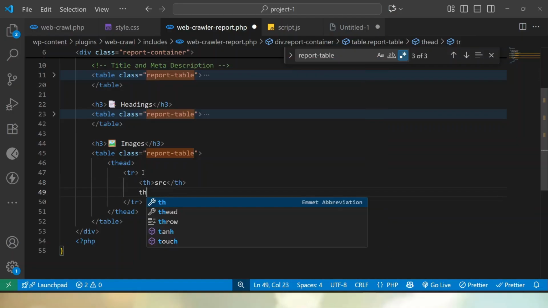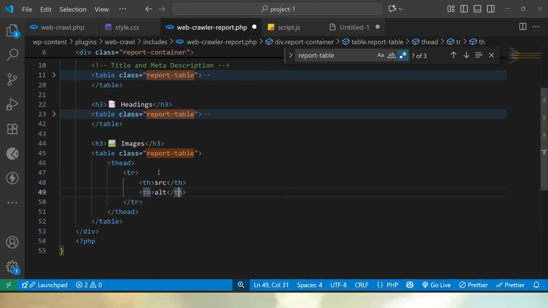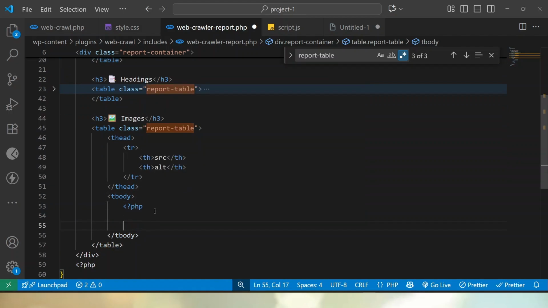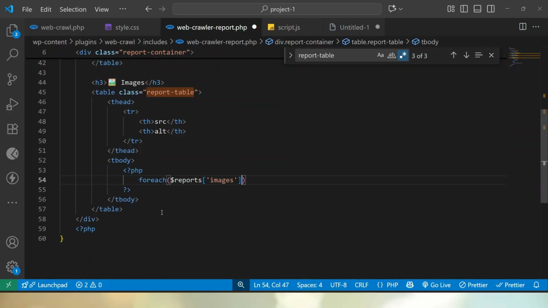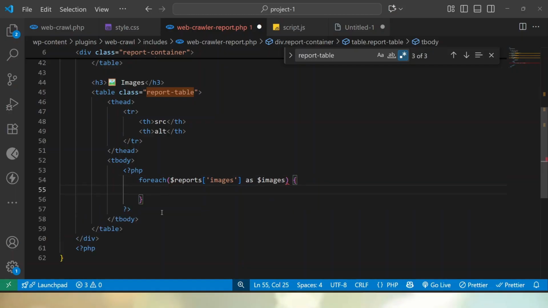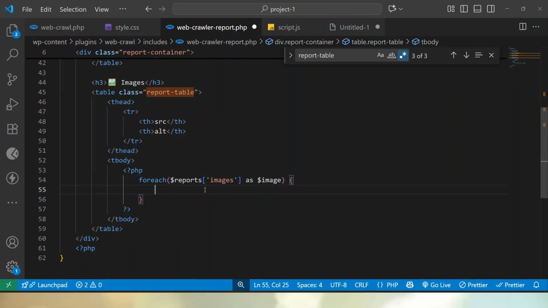It will be image source. Then here we have the image alt attribute. If I go to see the keys, we have stored two values of image, like src and alt. To display all these, here we have thead called src and alt. Let's go and define tbody. Inside this tbody, I will define first the PHP tag, then use foreach. And here we have reports images as image, or let's say a single image we are iterating each time, so it will be image.